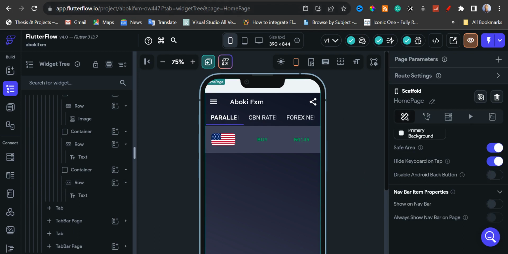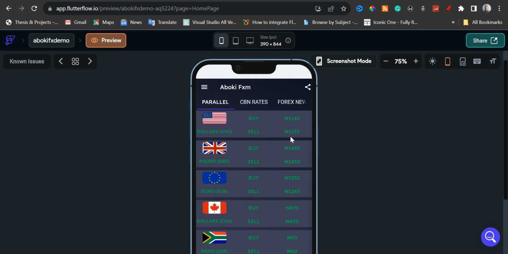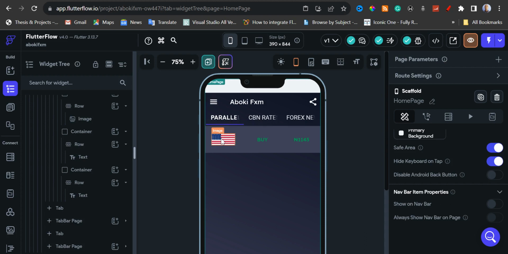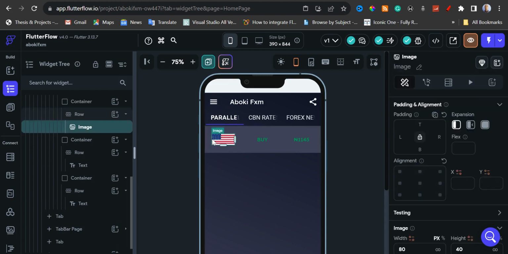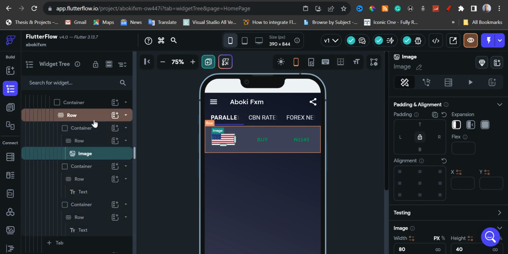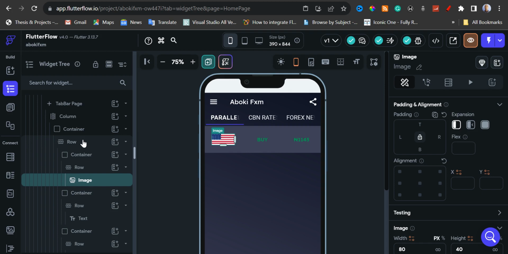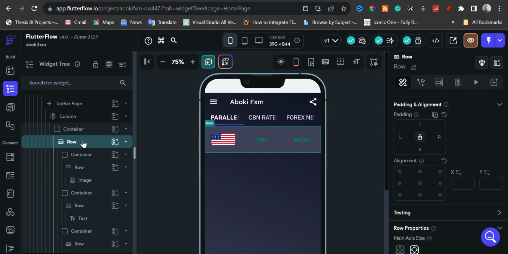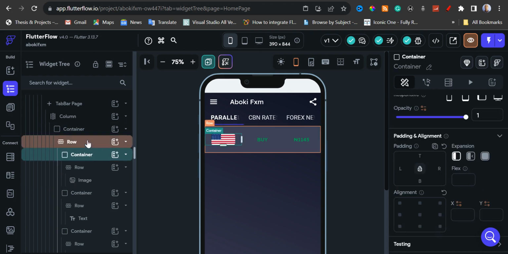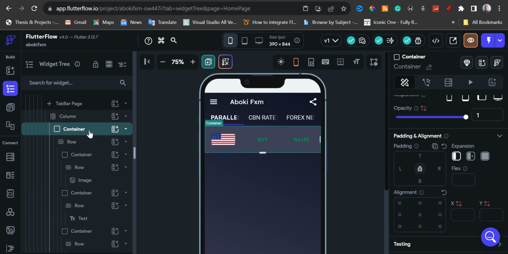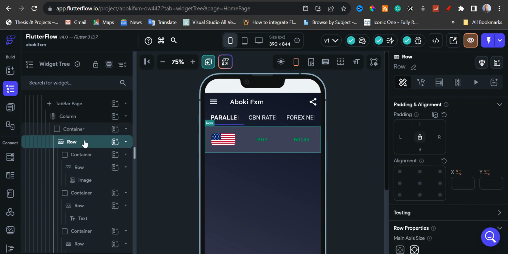Okay, so now how can we add the second row? Don't worry, I'm going to show you how to do that. So what we are going to do is wrap this with a stack. A stack will help us to stack widgets on top of each other. So where are we going to add it? Let's see. Right on that row, this is a container, this is the row, this is the main container. So we need to stack the rows on top of each other.